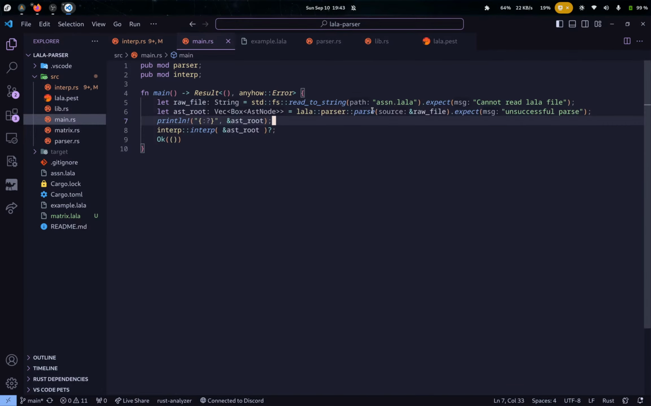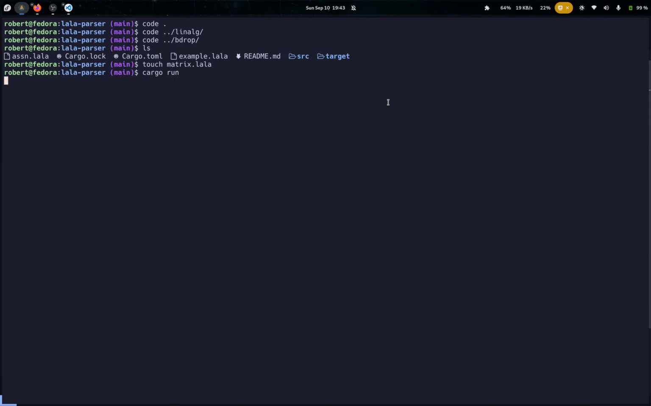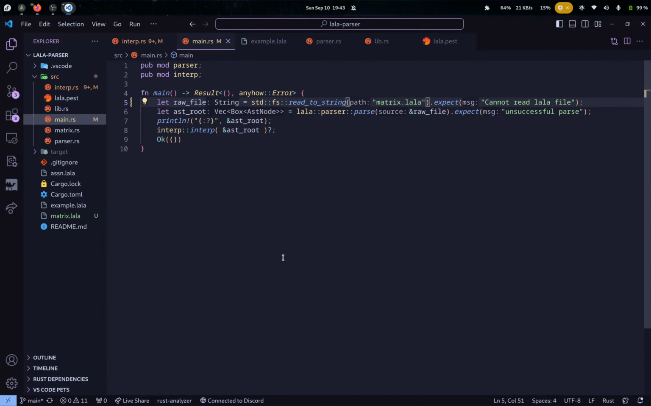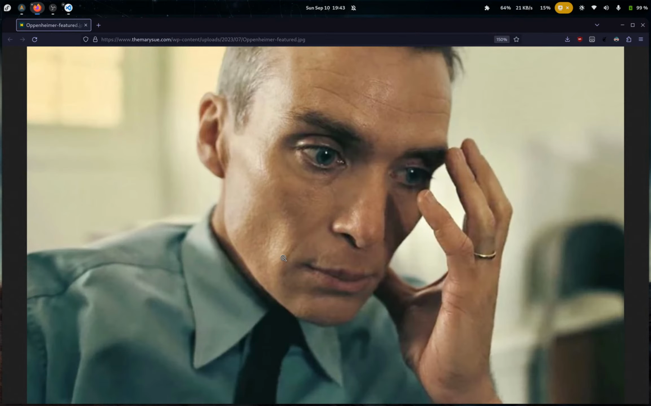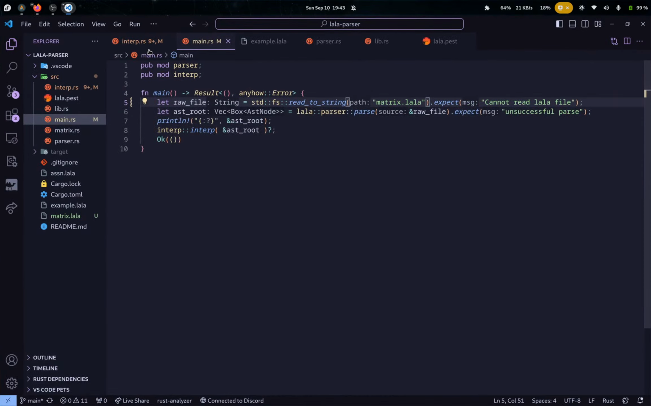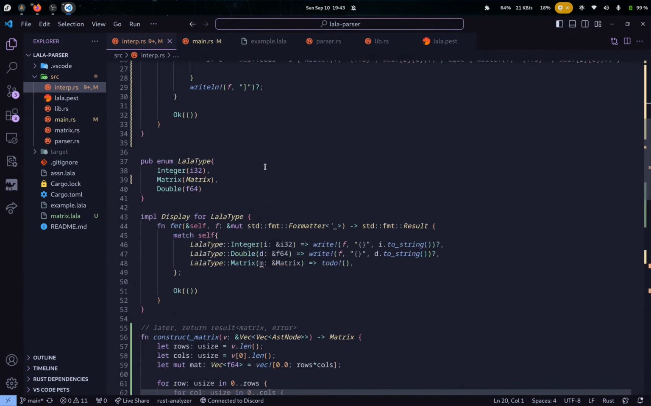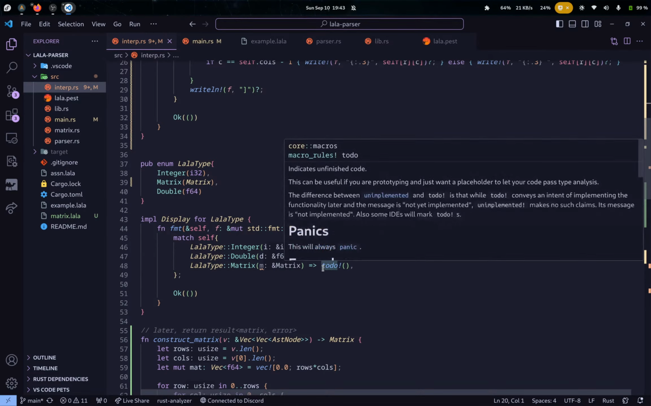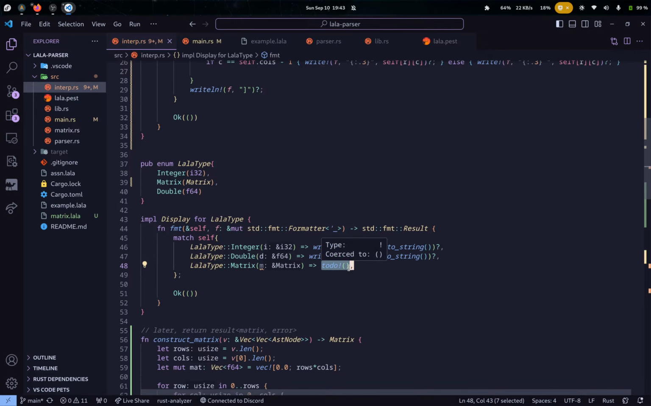If we go to main and we say I want to use matrix.lala, what happens? Ooh, thread main panicked, not yet implemented. Line 48. We gotta bring back Oppenheimer for this one, boys. What is happening right now? How did I not implement something? Line 48. To do. What? Oh. I forgot to do that.